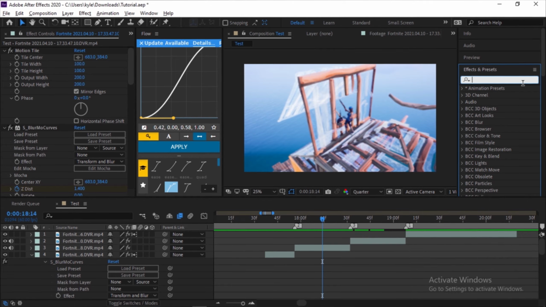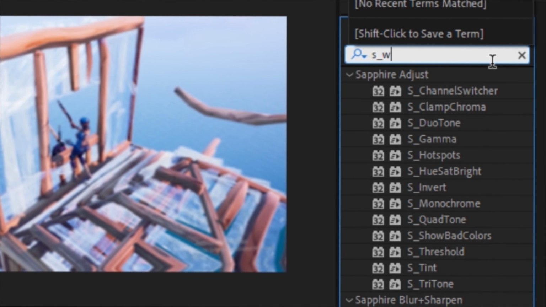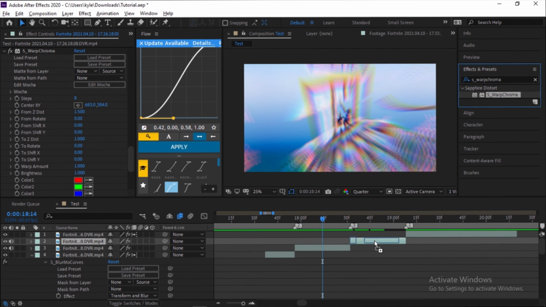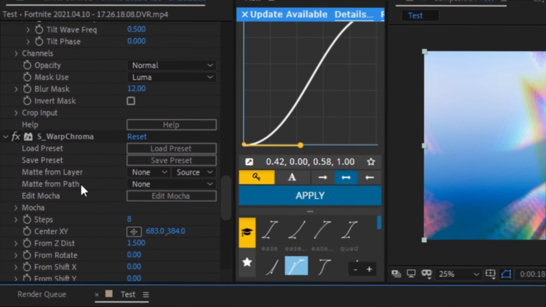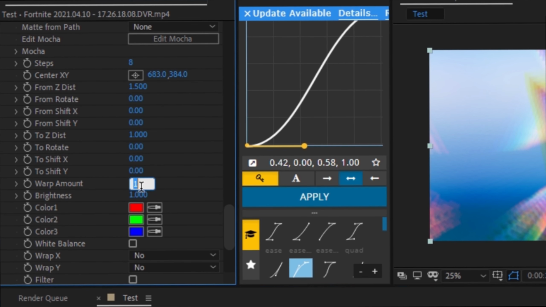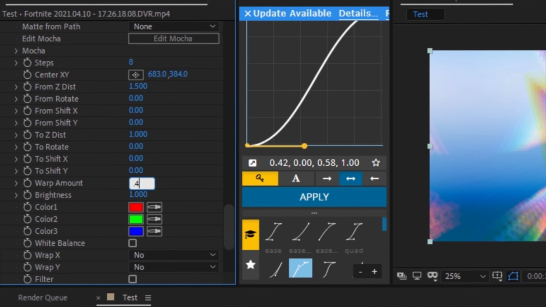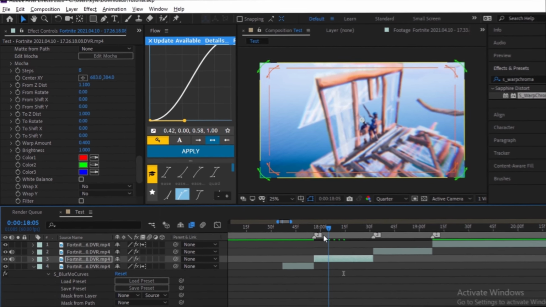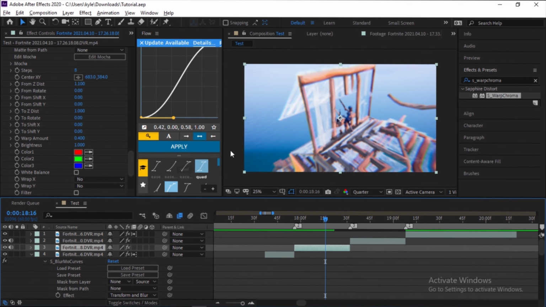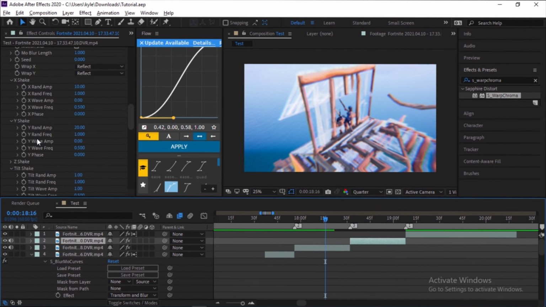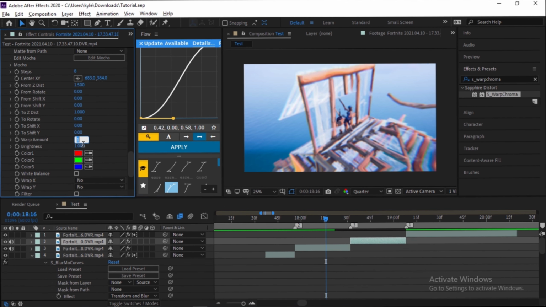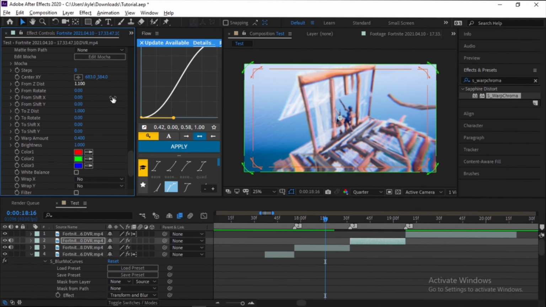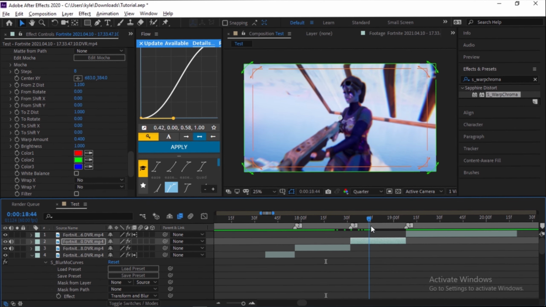Now next thing we want to do, another effect I use, S_warp chroma. You're gonna want to drag this onto both of your clips, and you're gonna want to scroll down, and you want to put warp amount to about 0.4, and put Z distance to 1.1. This is gonna give it a nice chroma. So now that you have it on this clip, you can just go to this next one. You can copy the effects, or you can just type them in manually. I mean, who does that, really? Put this to 1.1, and now both of your clips have a nice chroma on them.